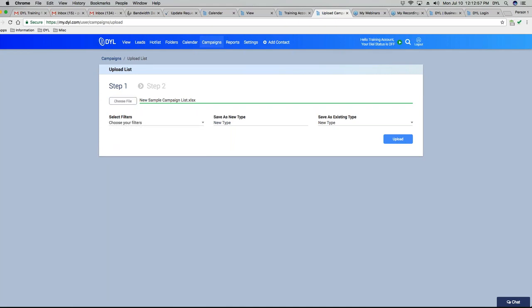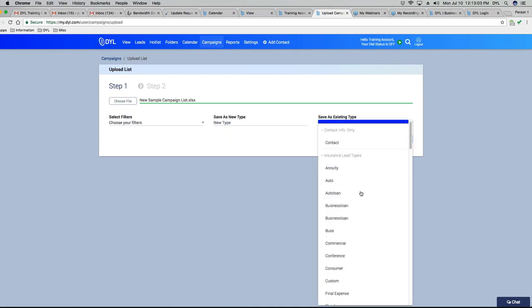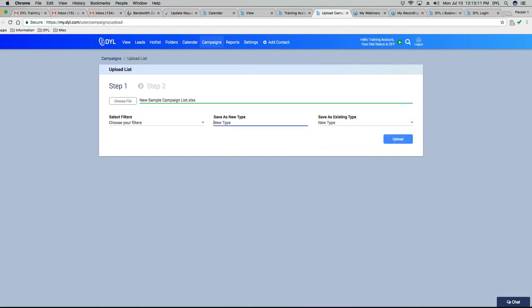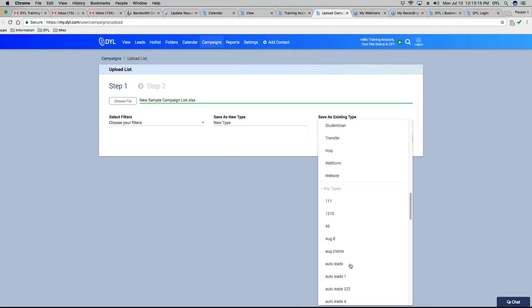We can either save it as a new type of lead, or we can save it as an existing type of lead. So in this case, I'm going to save it as an existing type. I'm going to save it as one of the types that I created. So you see here it says my types. These are all the types that we named in the new type section. Whenever you name a new type, it becomes a permanent part of the system, and then you'll be able to go back and access that type later.